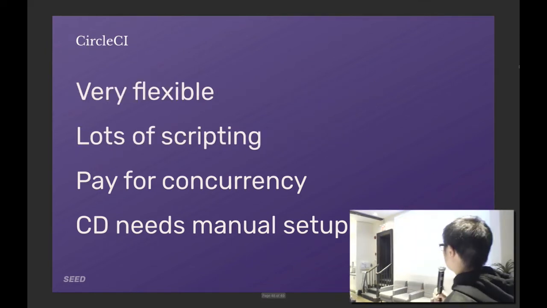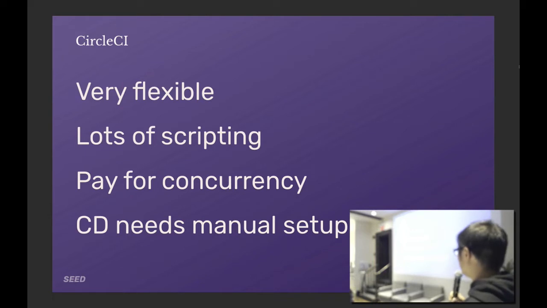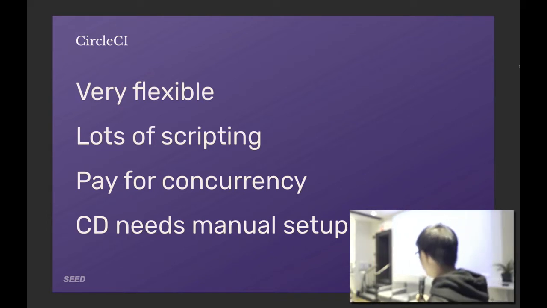Another popular service is Circle CI, super flexible. It has this concept of breaking into steps, just like code pipeline. You have stages, inside stages you have job groups, and you have jobs. Circle has something similar to that. Again, more flexible pretty much means you need some sort of scripting, and again, you pay for concurrency and require some sort of manual setup for CI.